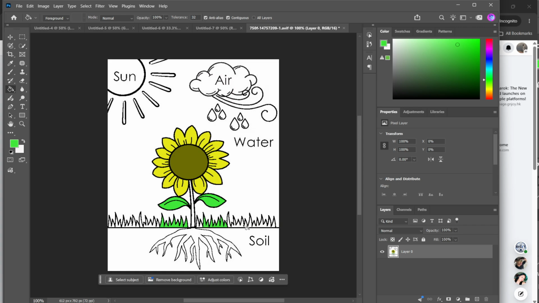Now, as I click on different areas in the image, you can see that the results may vary depending on what Photoshop detects in each section. If the fill doesn't look the way you expected, that's completely normal. In many cases, it comes down to settings like tolerance or contiguous. These options affect how Photoshop decides which pixels should be included in the fill, so small adjustments can make a big difference depending on the image you're working with.